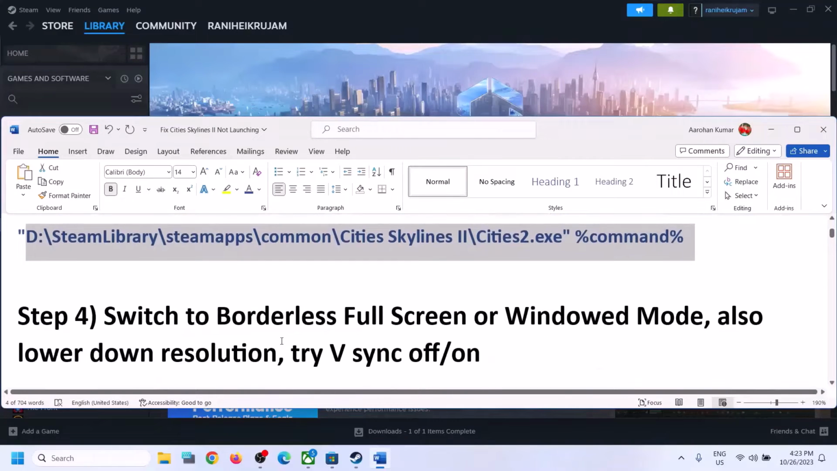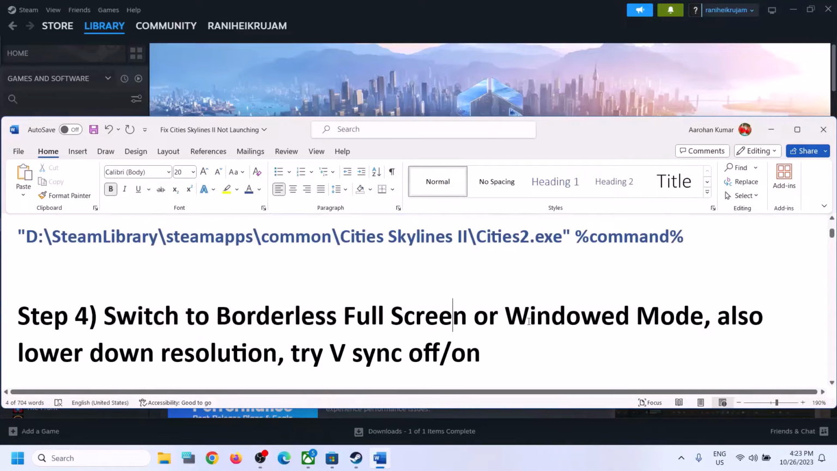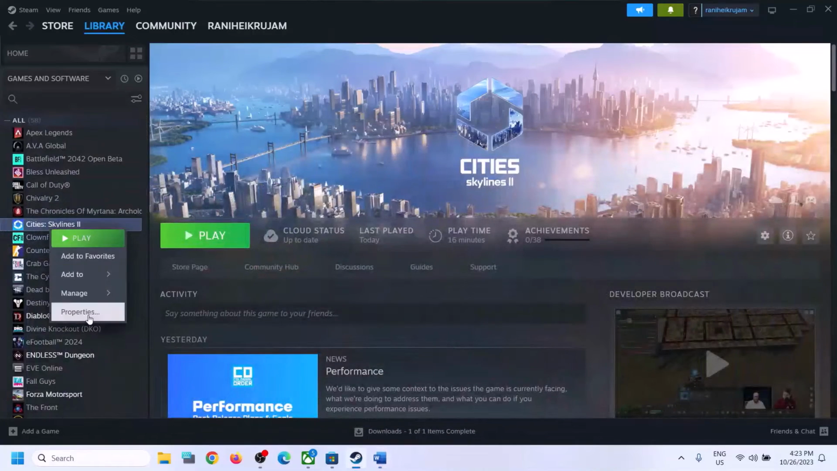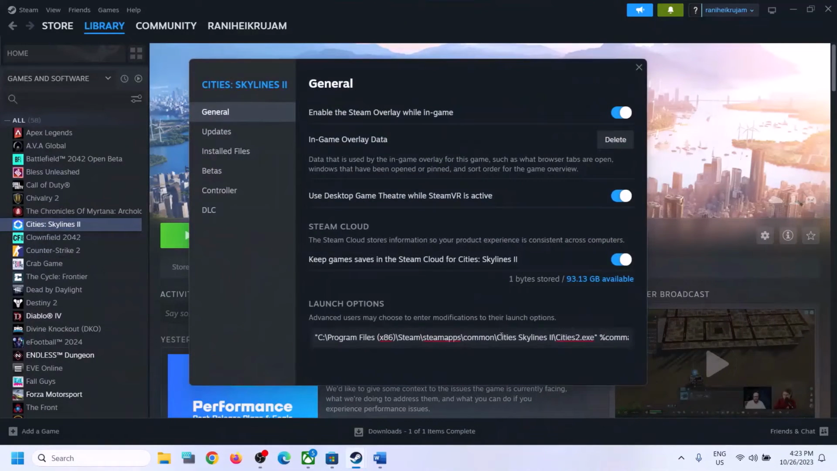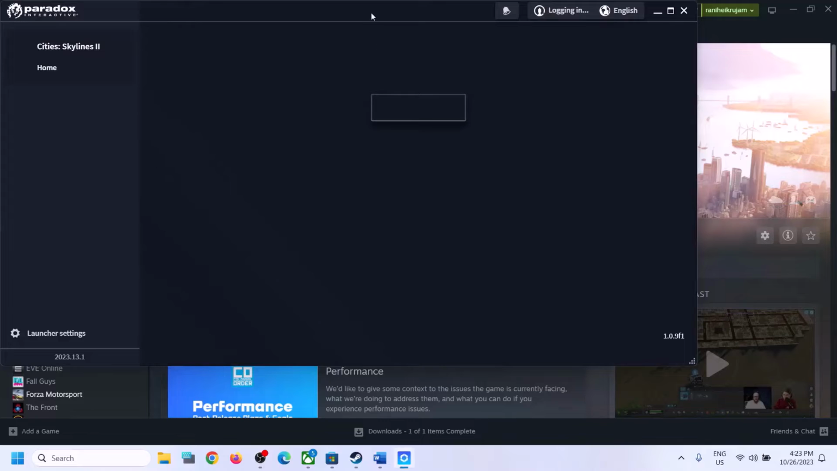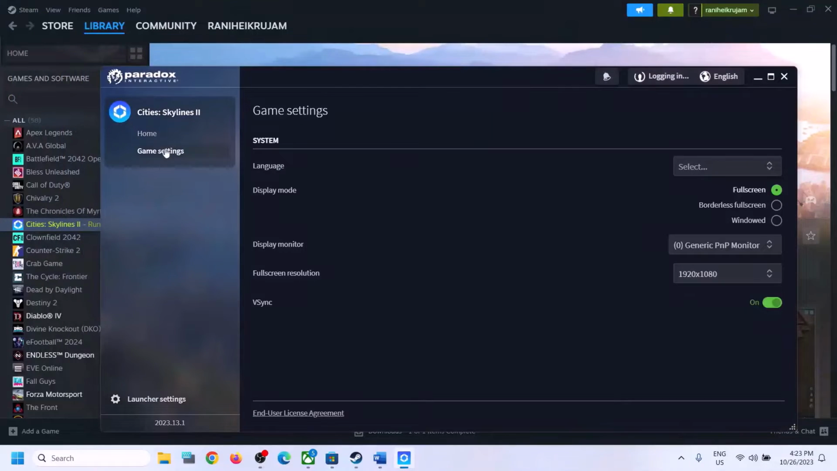Now the next step is to switch to borderless full screen or window mode. Also lower down the resolution, and try VSync on or off. For this, you can try it in the in-game settings if you can. If you want to do it in the launcher, you can remove this launch option, and then when you launch the game, it will open the launcher, and then go to game settings. Over here, if full screen is selected, you can try borderless full screen. Try this and then launch the game and then check.